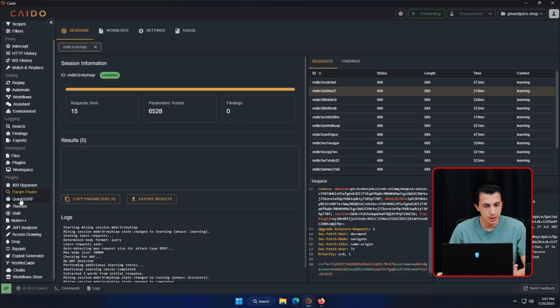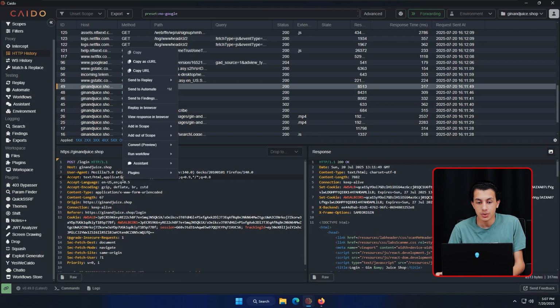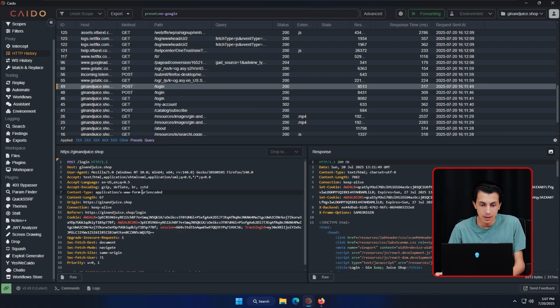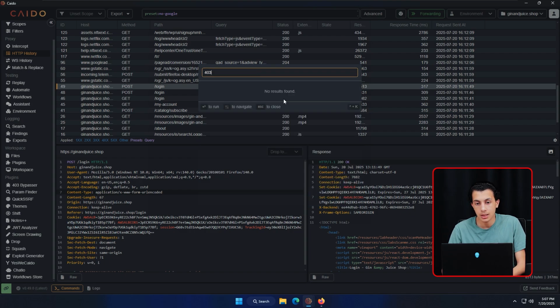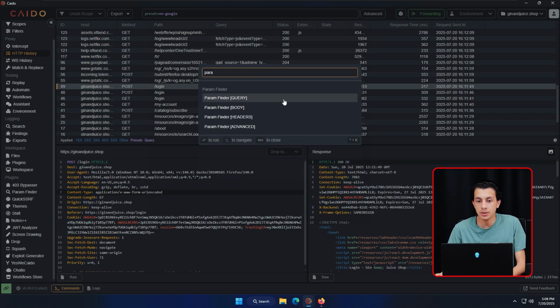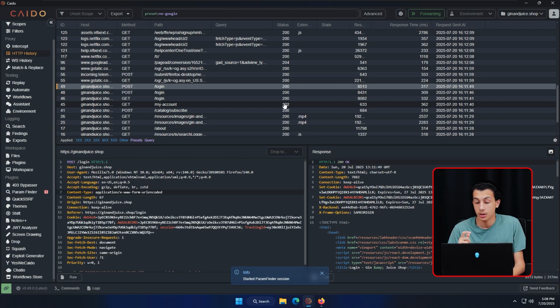Okay, before we start digging into the other plugins, I want you to know that basically each plugin could have a command. What this means is, if you just right click, you will see that you can send it to one of the plugins, right? But if you hit Control K to see the command palette and search for something like 403, it doesn't have any command. But let me search for something like parameter finder. You will see that you can send it to parameter finder from here using the command palette. So you have to understand this, as it will make the work faster for you.